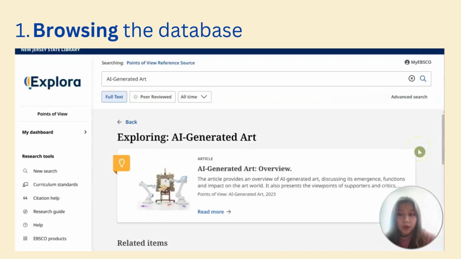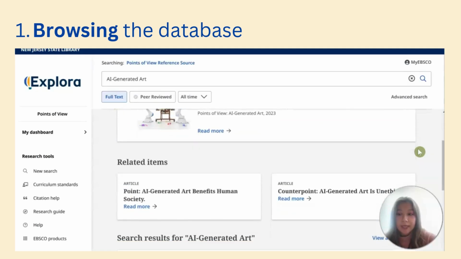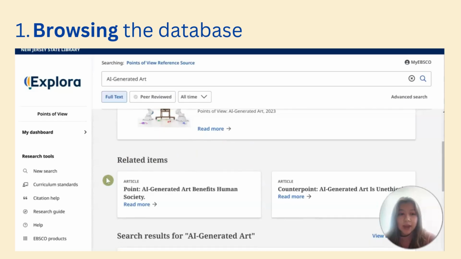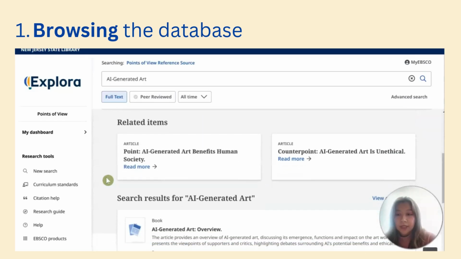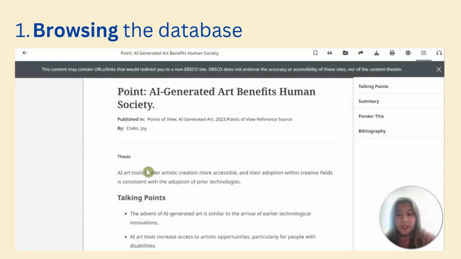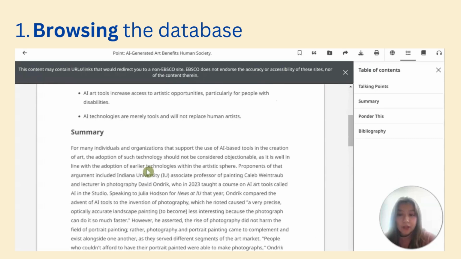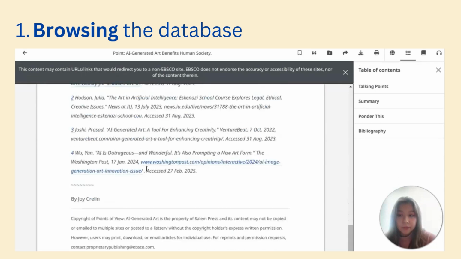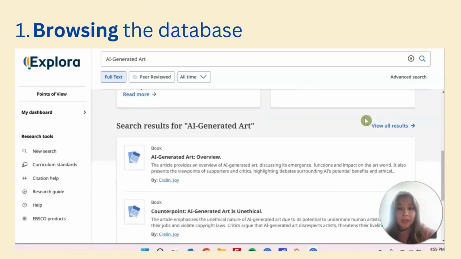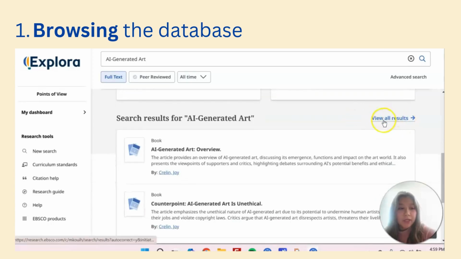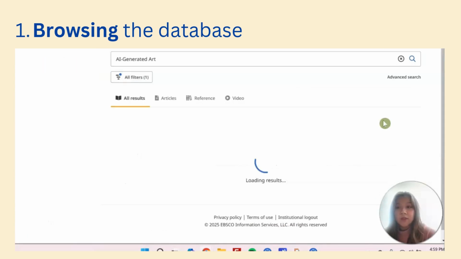Below the overview article, you'll get the two sides of the debate. So AI art benefits society versus AI art is unethical. Click into each and you'll find the main argument, the talking points, and the full article. Plus, each article actually has a bibliography, so you can see the sources and even look them up to learn more.